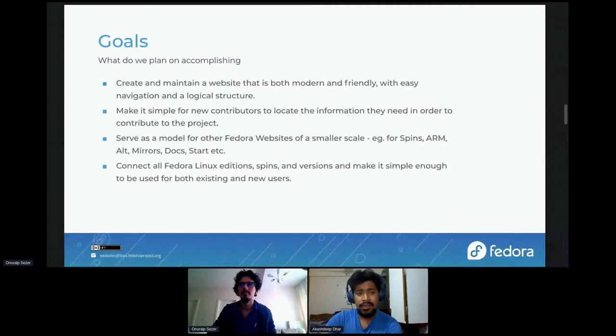We still want to create and maintain websites that keep up with modern technologies, as well as being user-friendly, both in their look and feel, with easy navigation and logical arrangement of elements. For prospective new contributors, we want to make it simple enough to locate the information they're looking for in order to get started with contributing to the project. Once we are done with implementing all these things in the prominent websites which have better visibility, we would use that as a reference for other Fedora websites that provide other offerings such as pins, alternative downloads, etc.